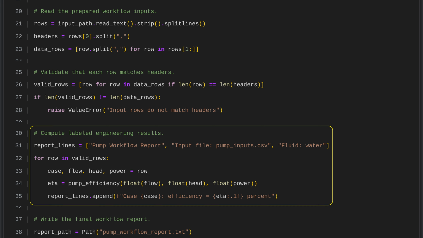Python code. Workflow report. This example shows a repeatable workflow that reads input, computes results, and writes a report. Clear labels and units make the output easier to review in an engineering context.